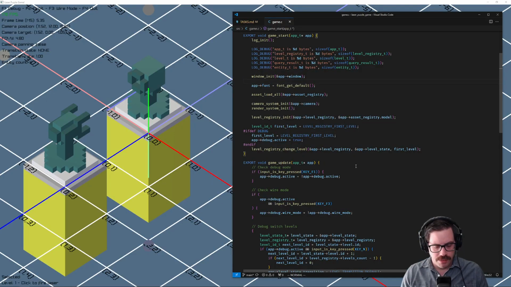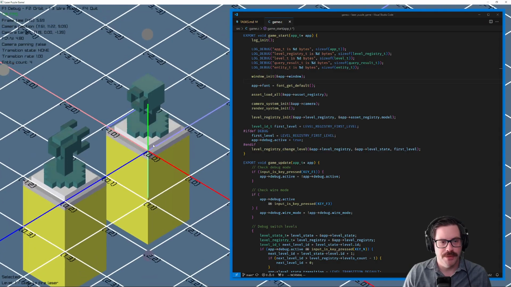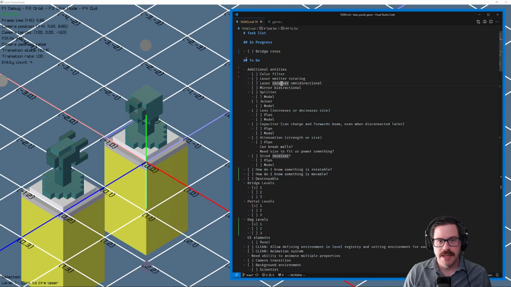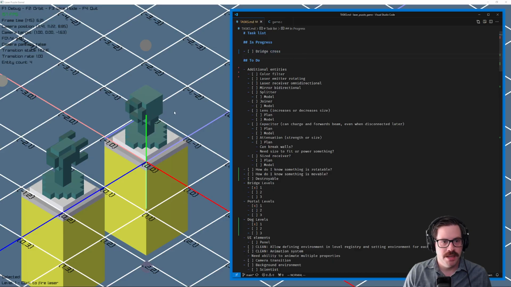I am working on my laser puzzle game today. It's been a while. Looking forward to getting back to a more regular schedule. Today, I'm just going to add an additional entity that I want for my game. That is the cross bridge.